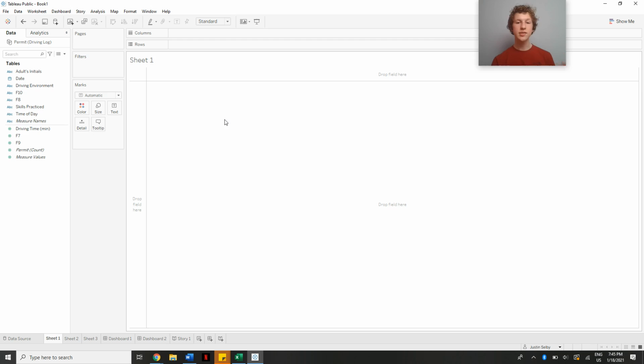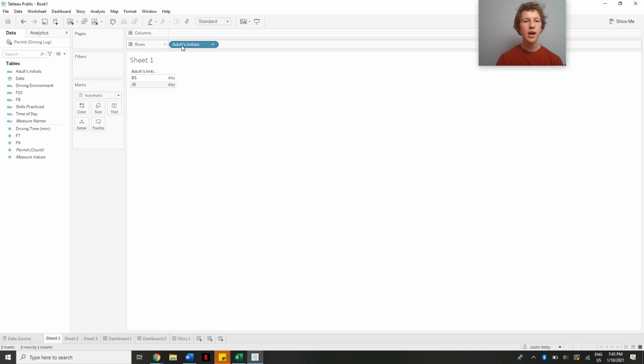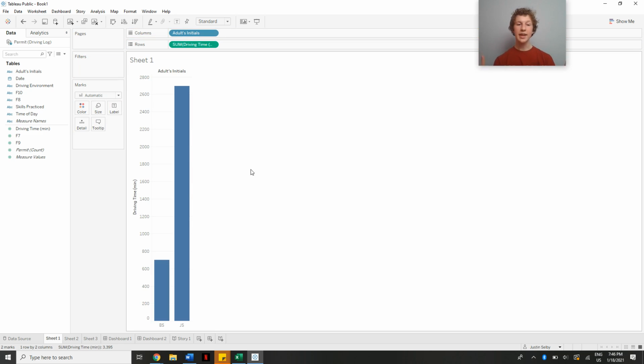So now we get to start putting data into the view. To start off, I'll just compare the adult initials with the driving time. But it automatically puts initials in the rows shelf, but I want to put it in the columns shelf. So I have 2 bars going up like that. So I'm going to move it up there, and you see it changes that. Right now, since there's just 1 field in there, it's just text and there's nothing else. But once I add in the driving time, we get a graph.